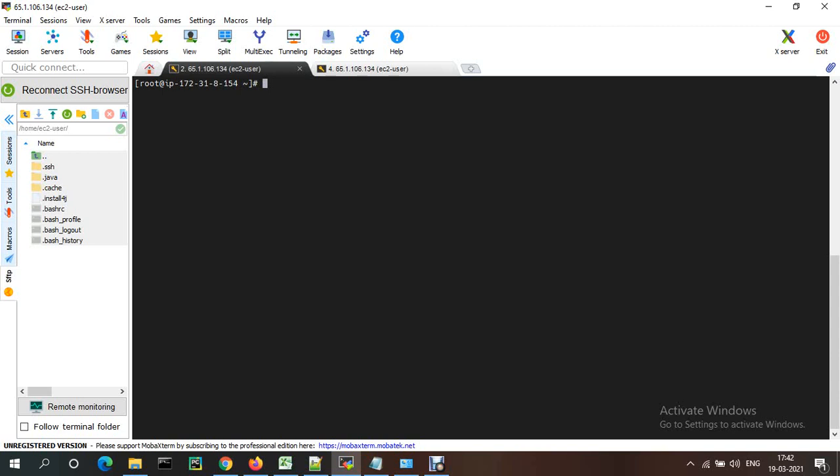Suppose name equal to chinna, with spaces. Here it will not consider it as a variable, it will consider it as a command name. It is not a command, so you get command not found. So make sure while defining a variable you don't give any spaces, and use the proper syntax. Now suppose echo dollar name, see, now the name will be displayed.